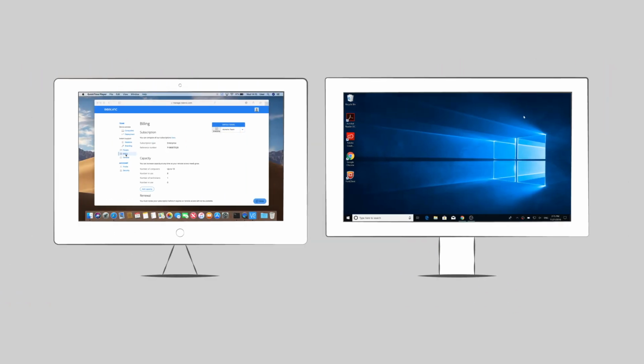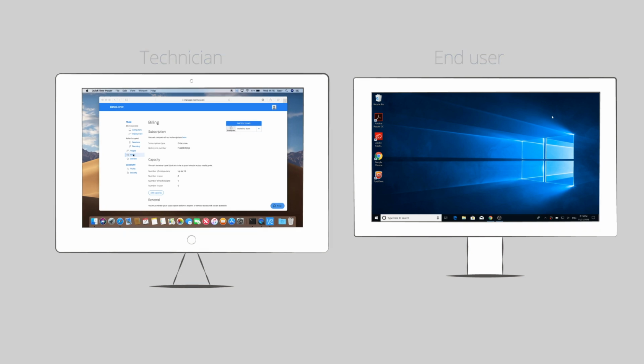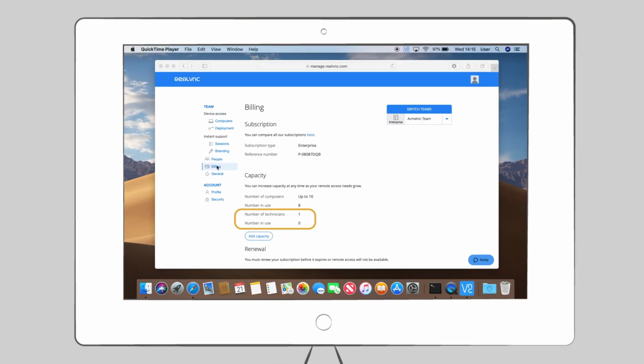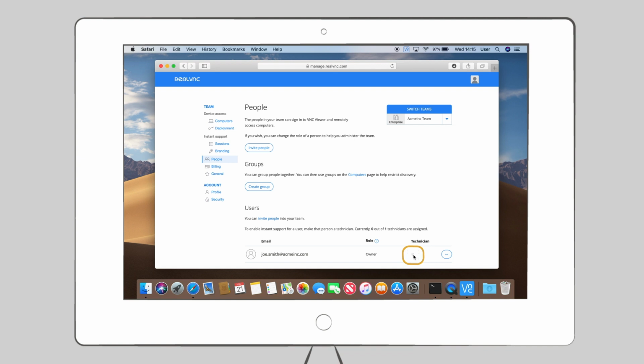To see whether the instant support capability has been successfully added to your VNC Connect subscription, sign in to your RealVNC account online and examine the billing page. You should see a positive number of technicians and a number left to allocate. To make yourself an instant support technician, visit the People page and tick the Technician checkbox.